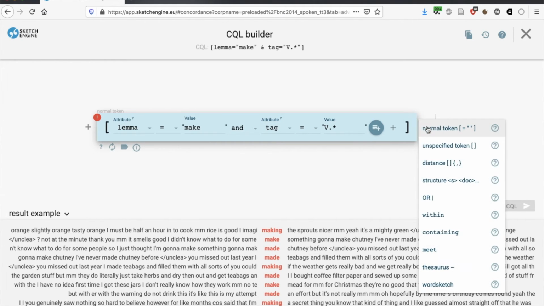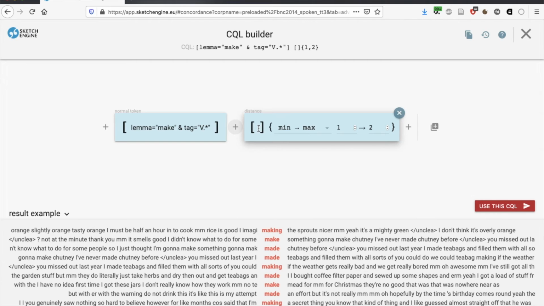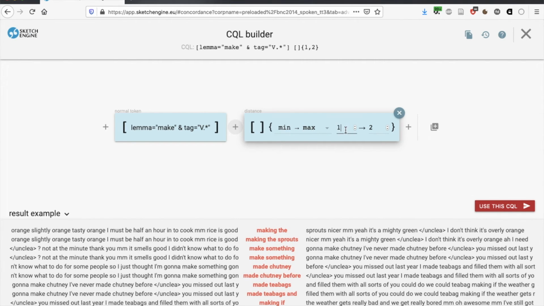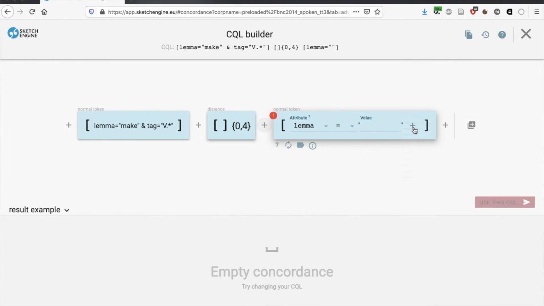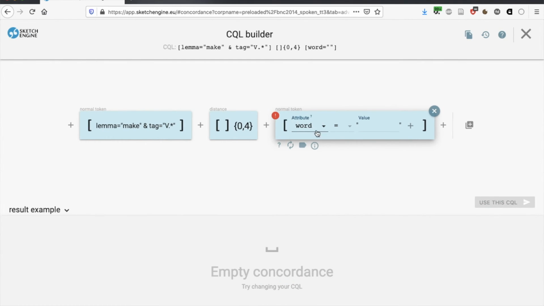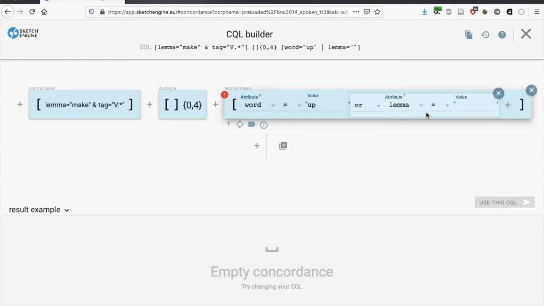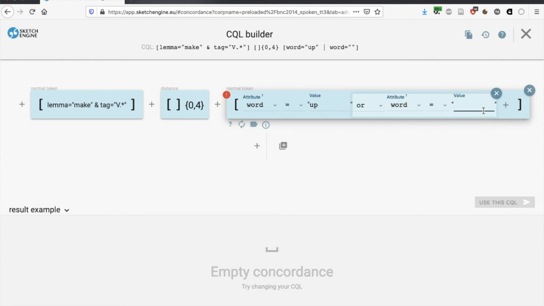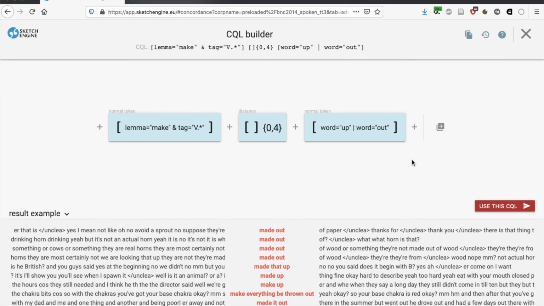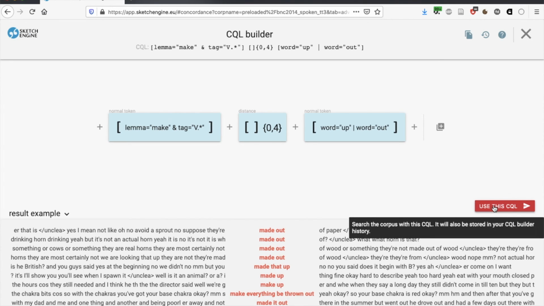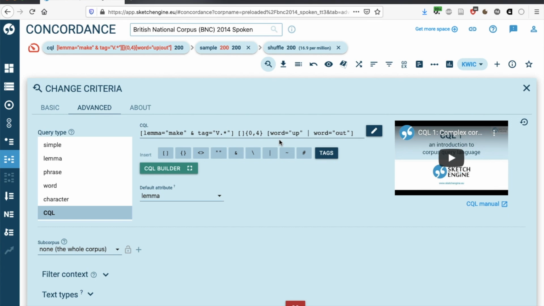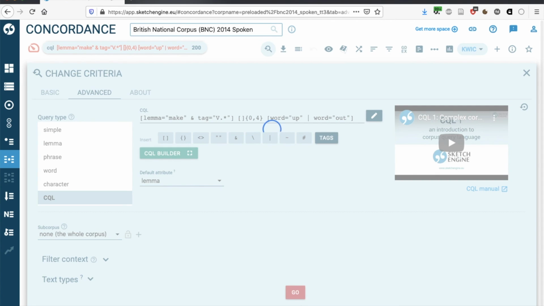And if I wanted to add another token like I just did, we can put an unspecified token with a distance. This would be the unspecified token. The minimum would be 0, the maximum perhaps 4, and the next token is going to be our particle. And here we had the particle up, or the particle out. So we can now use the CQL, and here it is printed out in full, just like it was earlier on. And so we can run it.